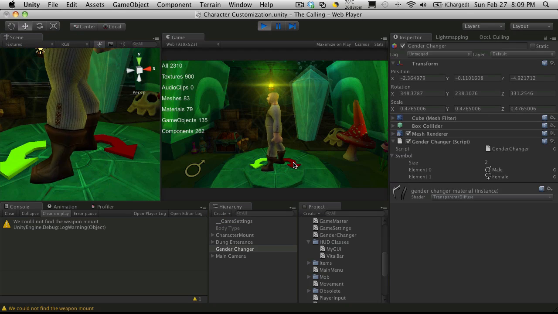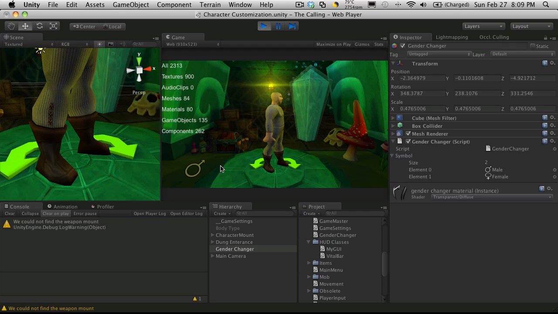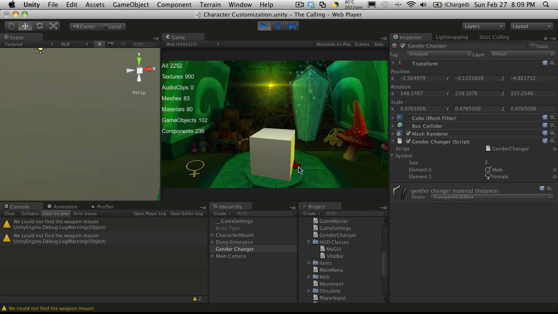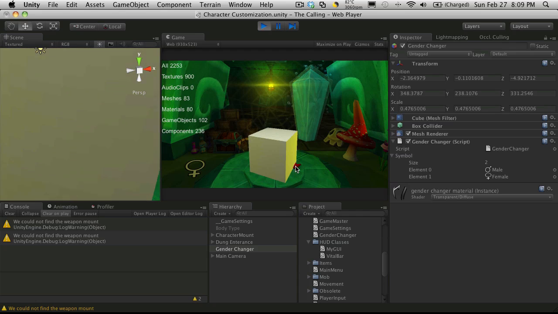So we can still rotate clockwise, let go. We can rotate counterclockwise, let go. Change sex, and we'll probably have to change the size of that cube as it's covering up our rotation keys. So that's something we'll have to take into account.